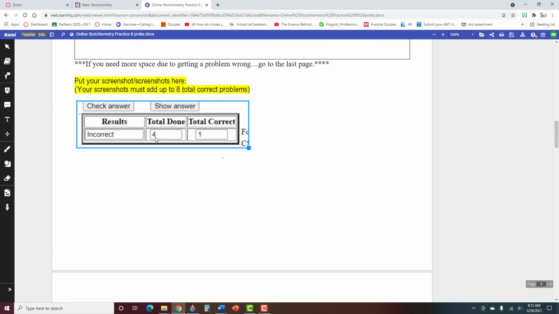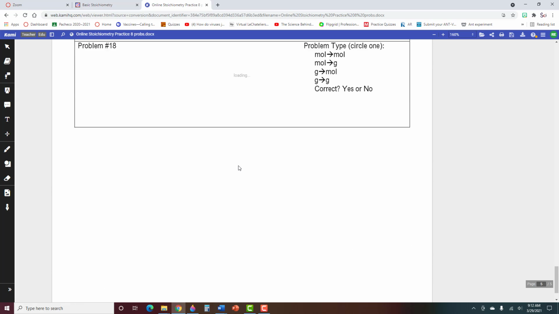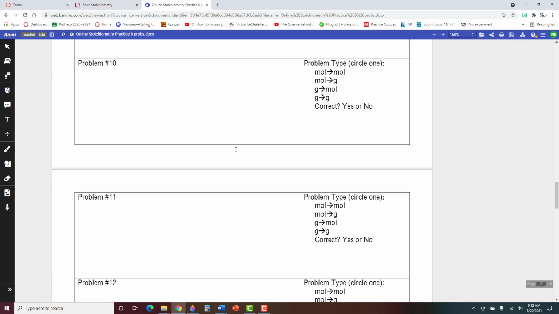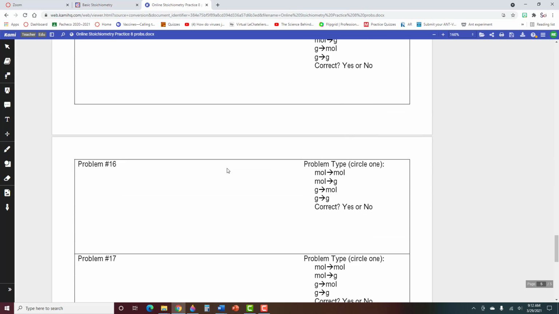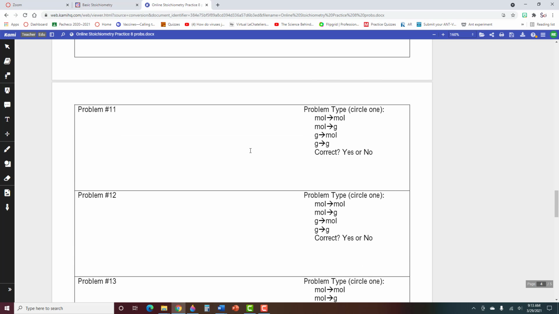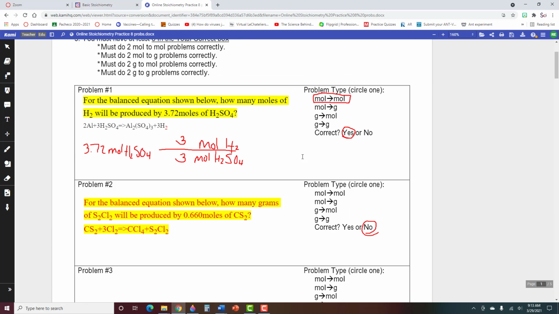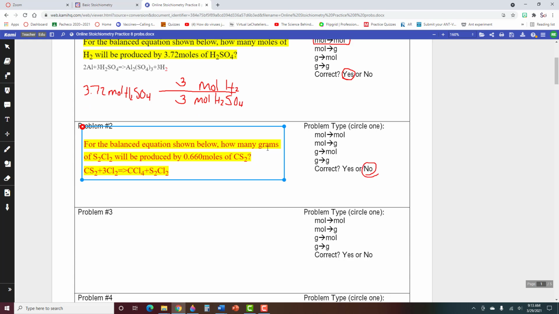And the total done, it doesn't matter what this number is. So if you need to skip problems or you didn't get them right, that's totally fine. Down here, there's more space. So if you get one wrong, you're going to need this more space. And so there's a lot of extra space for doing problems down here that you can, if you get them wrong, you got to keep going until you get to the 8. So there's that extra space there for you. And that's how you do this assignment.